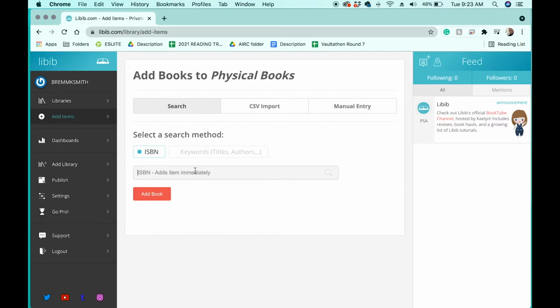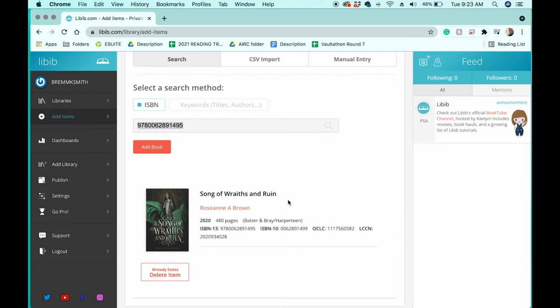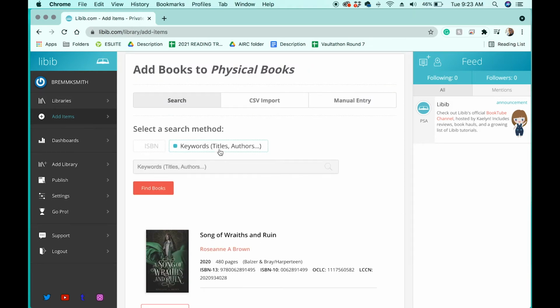So now that you're a little bit familiar with what it looks like, let's talk about how to actually add books in. So there are a couple different ways you can do this. You go onto the desktop and you can type and search the book by the ISBN number. So this will pull up the exact edition that you have. It's a really great way to do it. That way you know you're getting the right one.